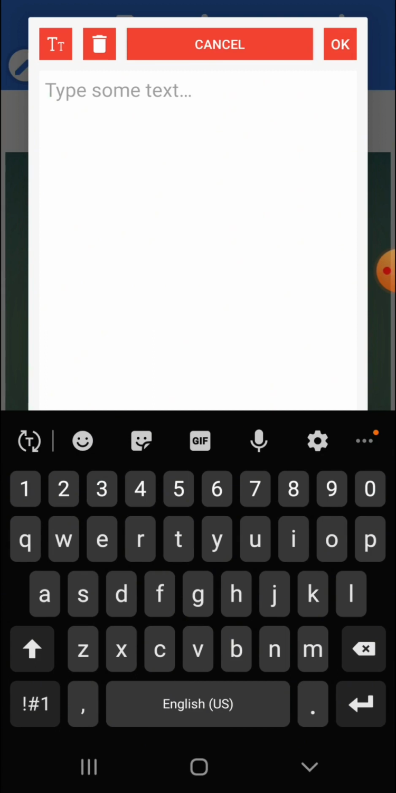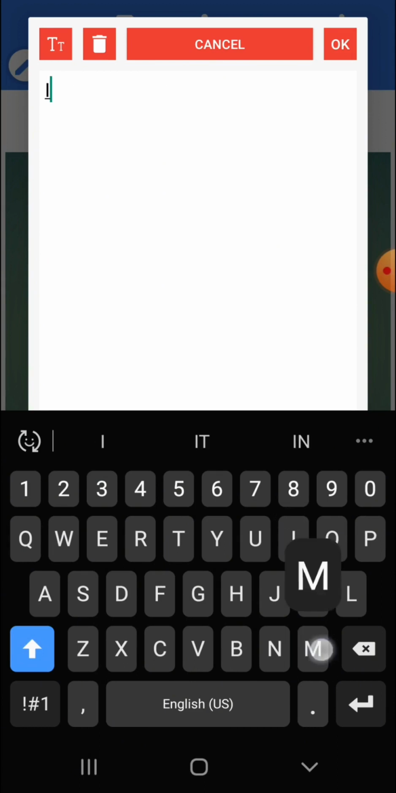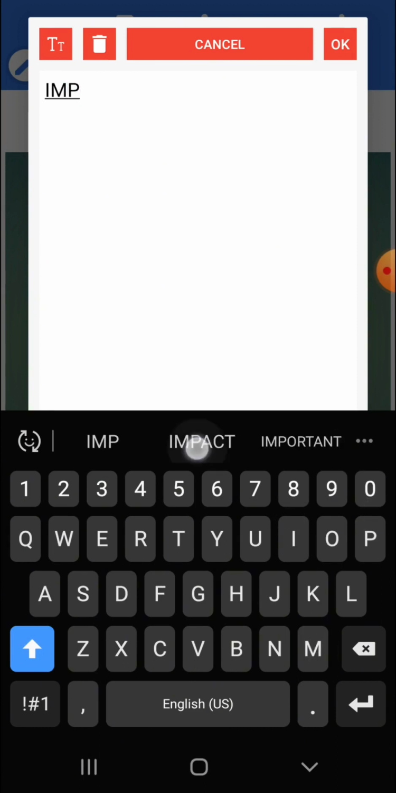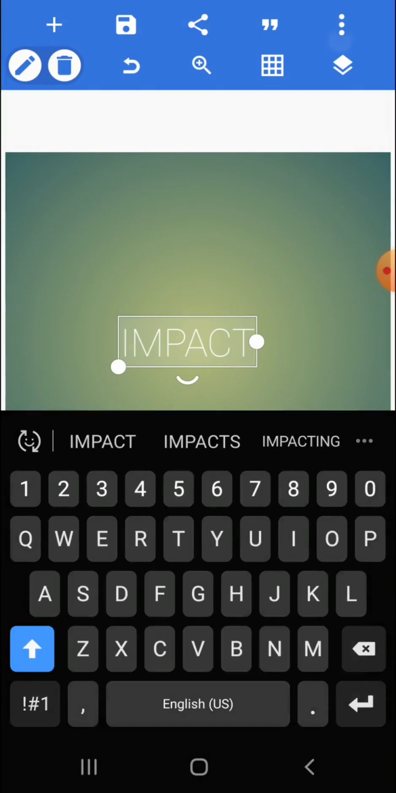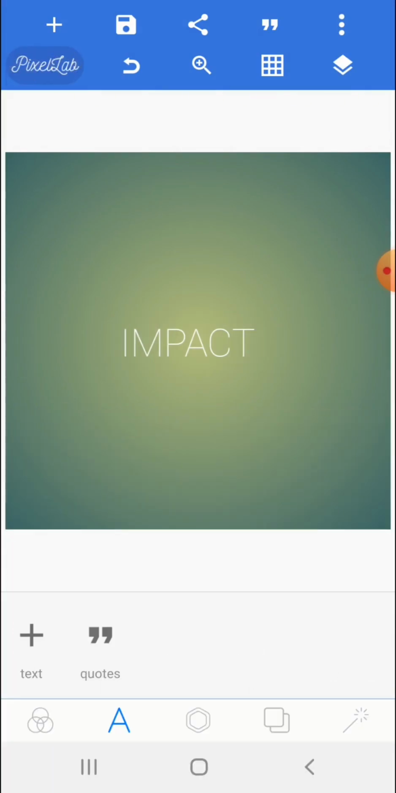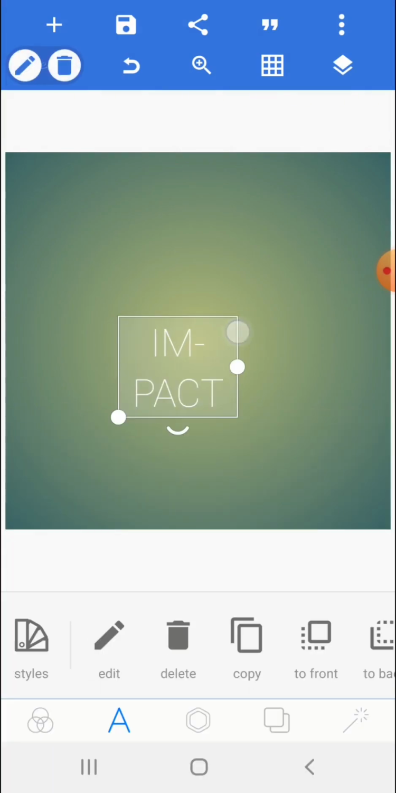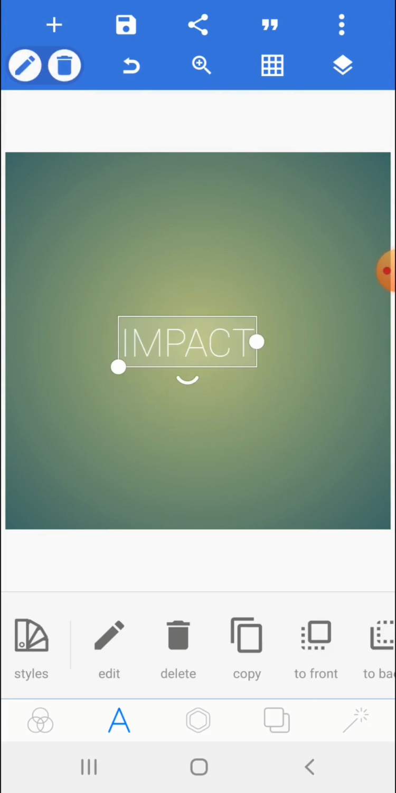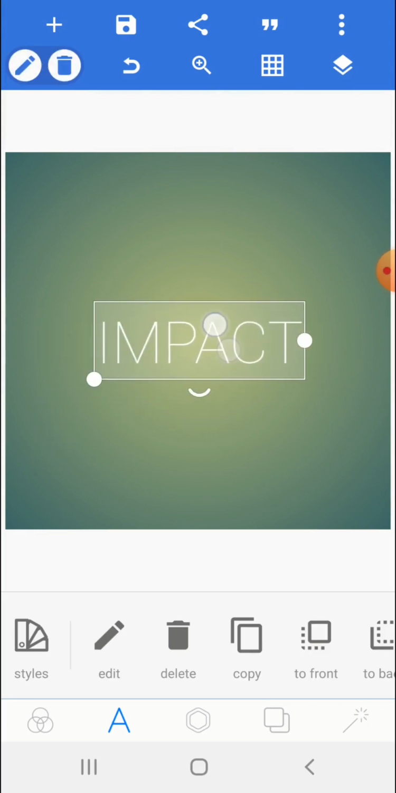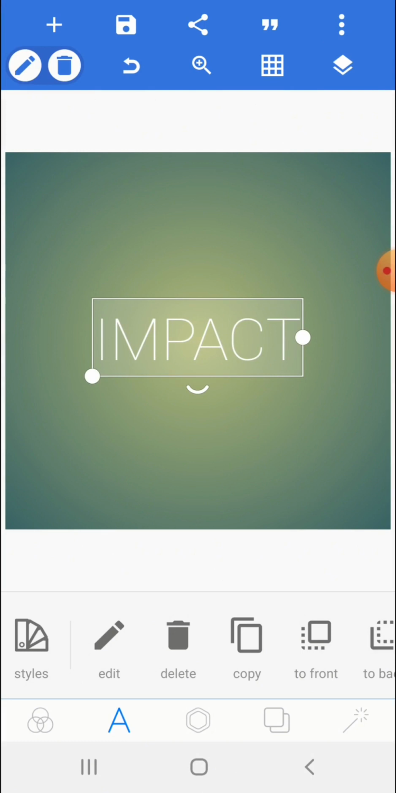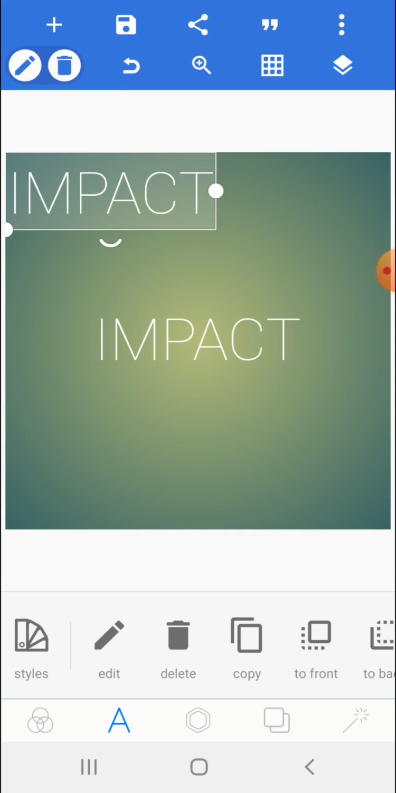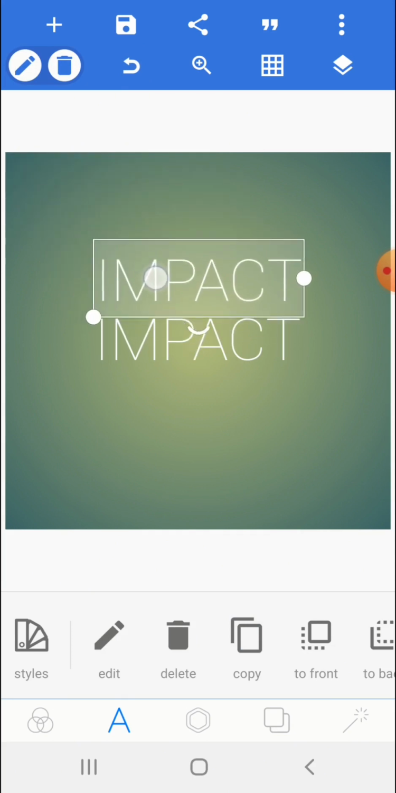So let me put this here. Alright, impact. So let me put this one here, impact. So that is that for edit. Now if you want to delete it, you click on this, it will delete. If you want to copy, this is what I'm saying, delete it. So this copy has other features as well.